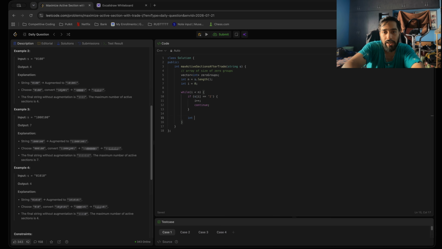So what I will say is int j is equal to i. Now while j is less than n, so you don't cross the entire string, and s of j is equal to 0, simply keep going j plus plus. And now what I will do is zeroGroups dot emplace_back, or you can even do push_back, j minus i. That's it, I guess. Oh yeah, and finally of course i is equal to j. You want to reset the pointer.